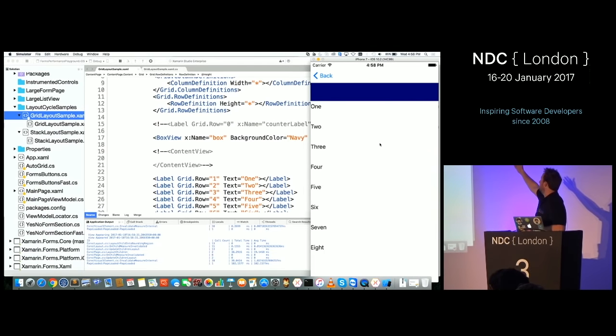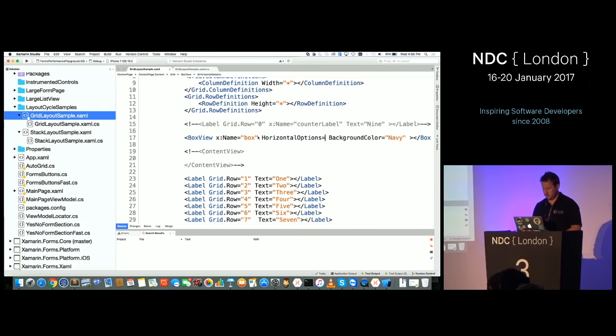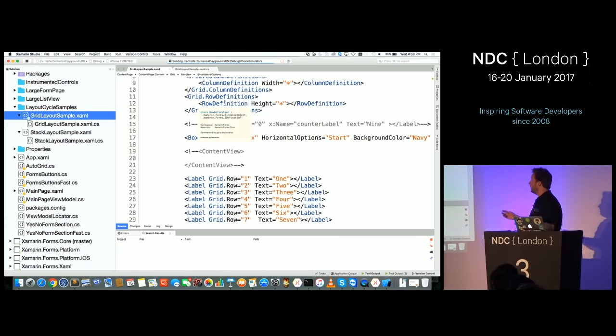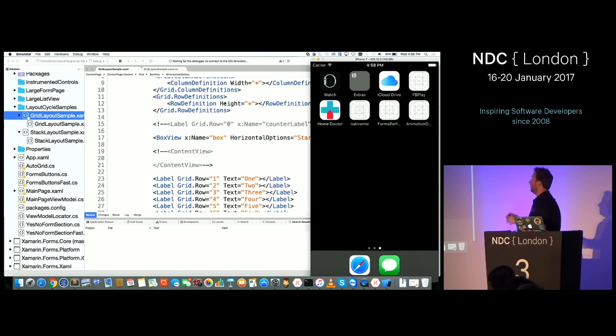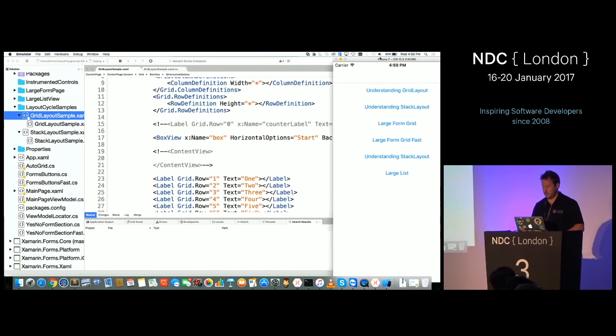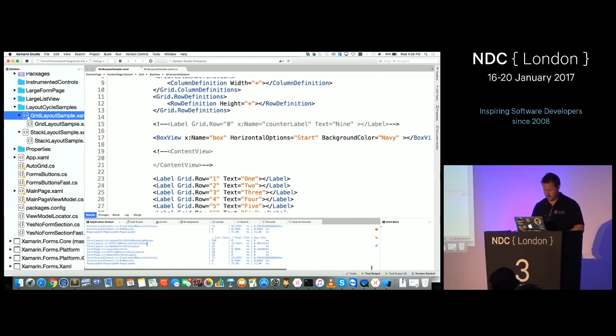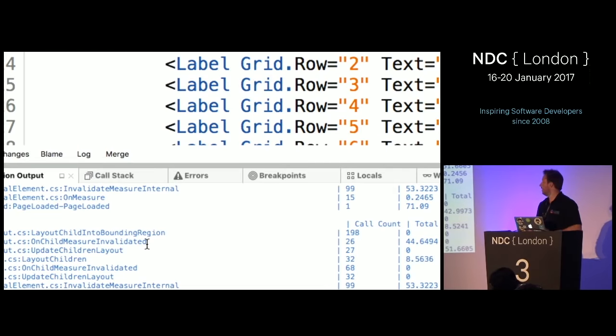But what's also not happening is the width of the blue box view is not actually changing. So in order to get that to work, I need to change the horizontal options. By default, the horizontal options are set to fill. So it's filling out the whole of the available space in that grid view. But as soon as you change it to use one of the different horizontal options, which aren't fill, it's now working. But if we have a look at our application output, the amount of layouts that it's doing is going up again.